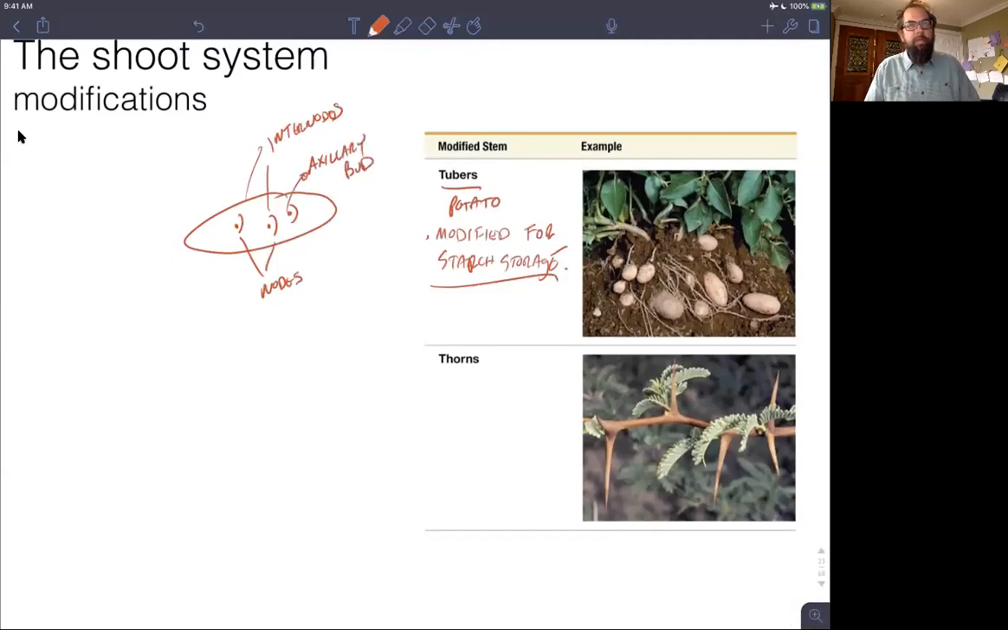If you're familiar with how potatoes are actually propagated, you might know that you can just cut these up, and as long as you have an eye, an axillary bud, associated with that chunk of potato, you can plant that in the ground and start a new individual from that. That's the way that most potatoes are actually cultivated, vegetatively through these modified underground stems or tubers. And of course, we exploit the starch storage there as an important food source.